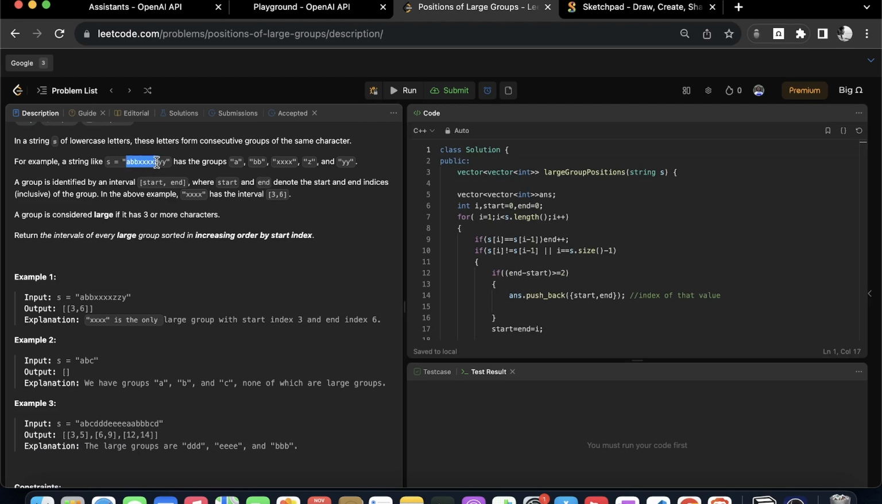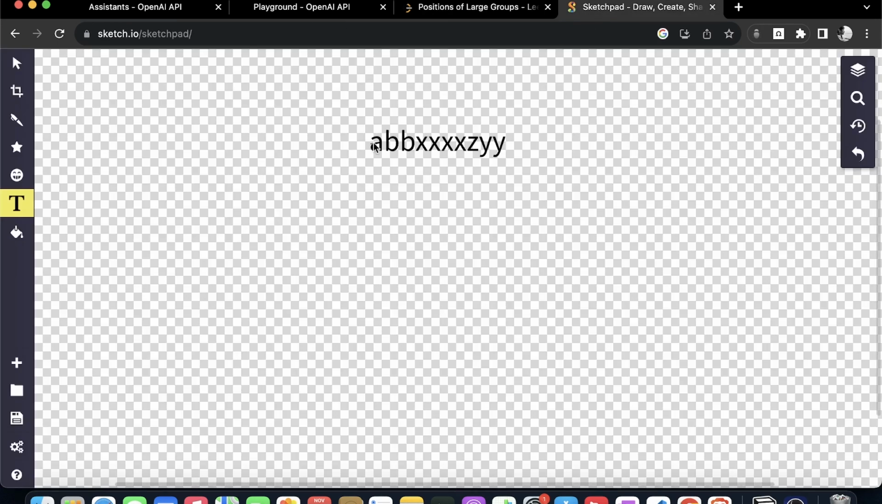We have string s, and in this string, as usual, there will be characters. These characters are kept in such a way that they form groups. For example, you can see A, there is a single group of A. B, there is a group of B where there are two Bs. A group of X where there are four Xs, and a single Z group and a Y group.